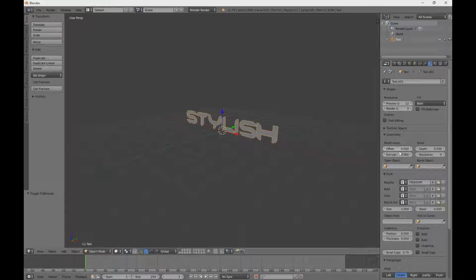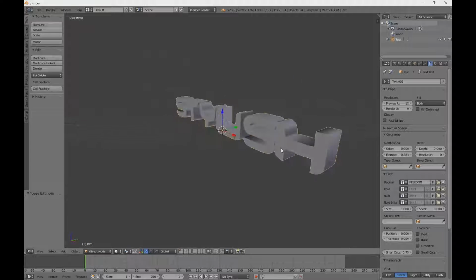You can go ahead and look at the offset for modifications, or bevel. Now what you want to do is start with extrude. You click on it and hold down your left mouse button and just drag it to the right, and it should go out. If you don't want to do that, you can just click on that, but I like to drag it out a little bit. So now you have your 3D text.